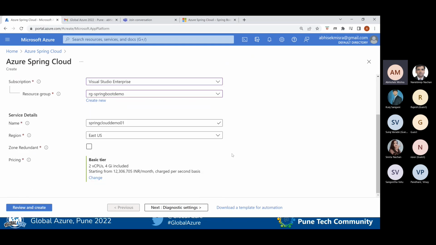It's there. Then I'm using the basic tier. It's a very expensive service, by the way. If you are sizing it for your customer, you need to take care of a lot of things. It's a pretty expensive tier. The basic tier itself costs like 12,306 INR per month. Premium and enterprise will cost you much more, like 40,000 for premium. So you need to take care of this tiering a bit. It's a very basic tier and it's not production grade. You can use it just for demo or development purposes.